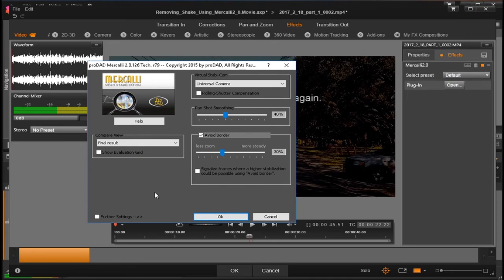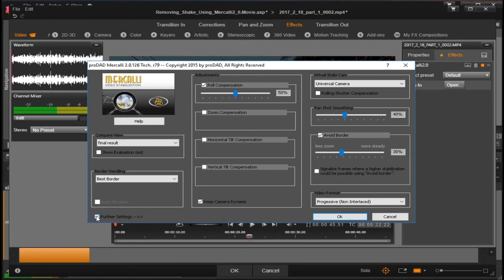Here you will see some default settings, but you need to click on Further Settings. This will open several more. Since our shaking is primarily up and down, we can drop the roll compensation quite low. We don't need vertical tilt or horizontal tip. But we do need to keep the camera dynamic.